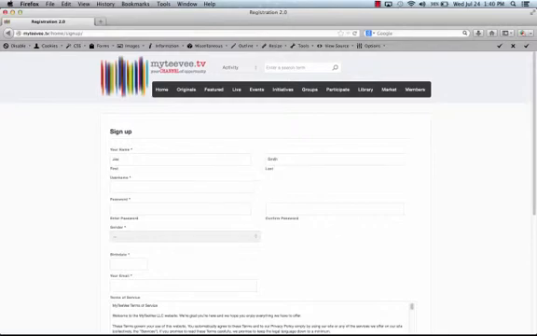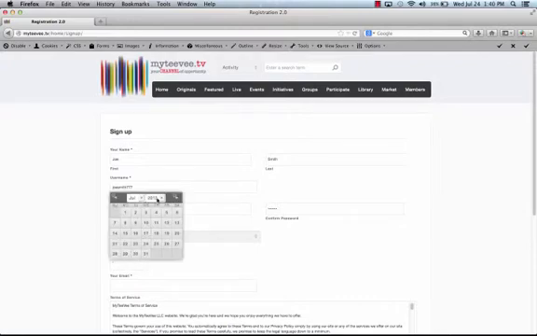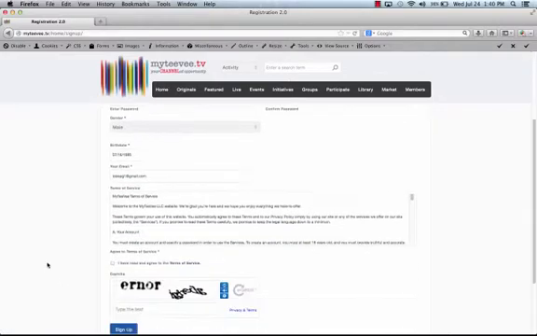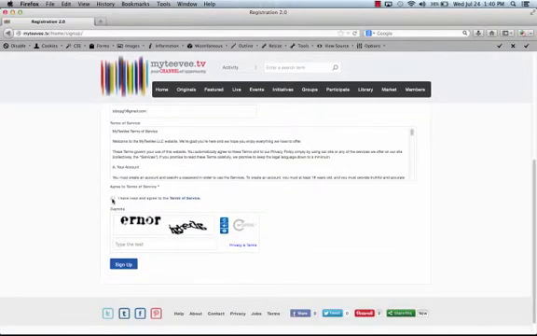Enter your name. Your username can be any combination of letters and numbers. Same with your password, any combination of letters and numbers. Your gender, your birth date, your email address, and then click the box to indicate you've read the terms of service and enter the CAPTCHA characters, and then click sign up.